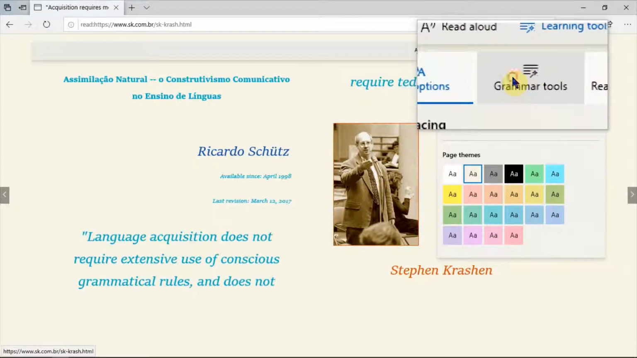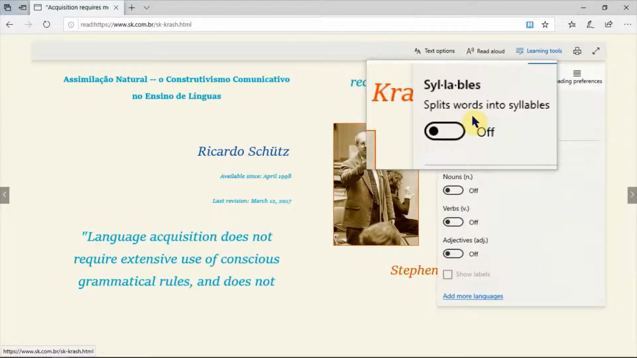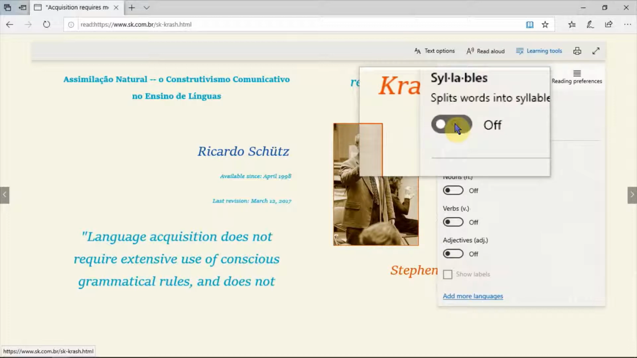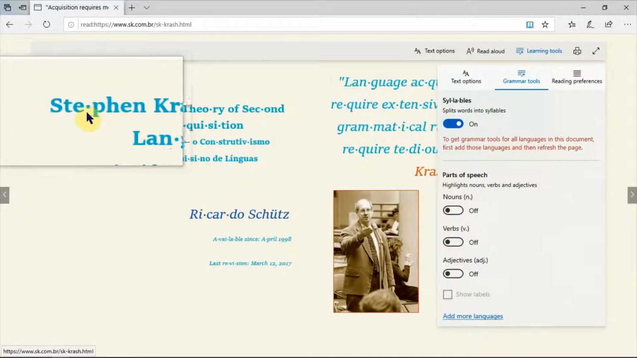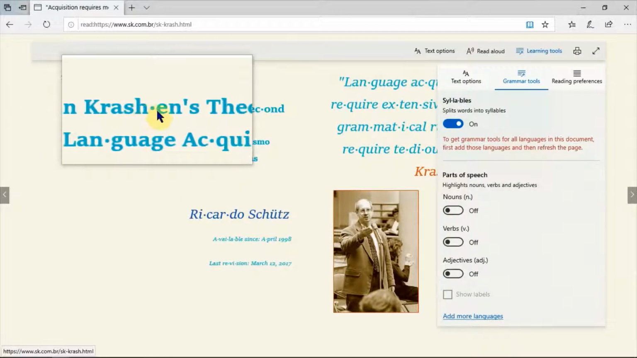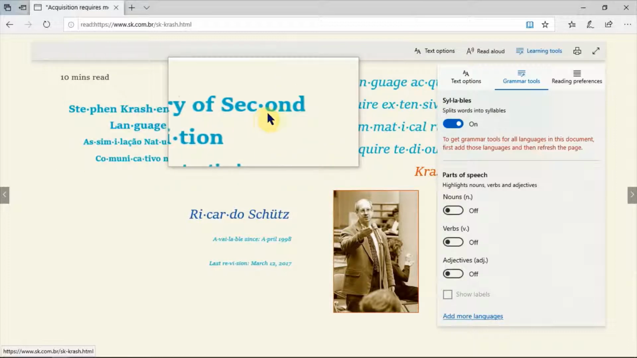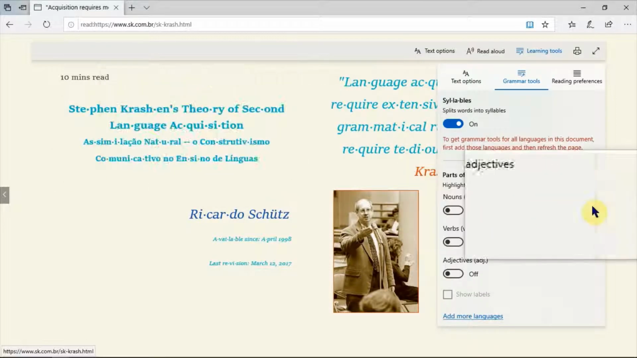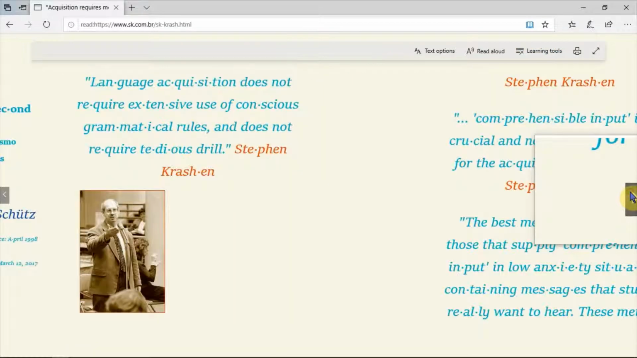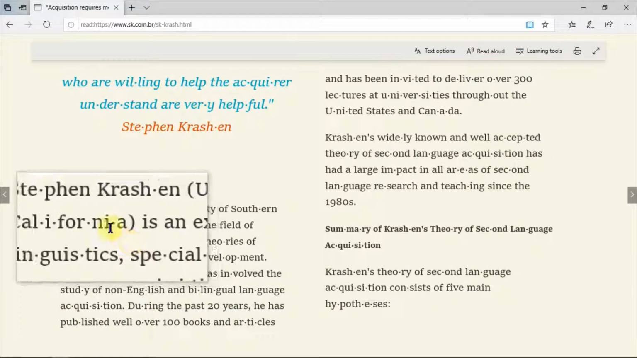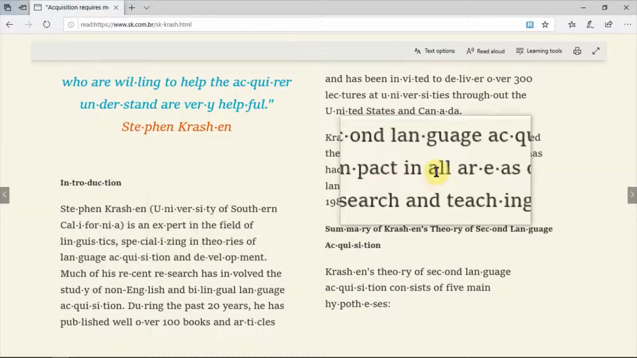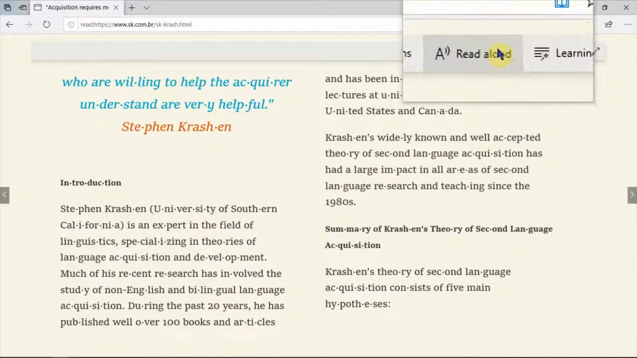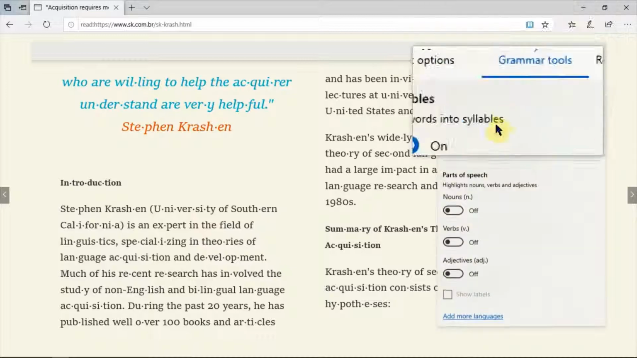Now let's go to grammar tools, and here split words into syllables. If I switch on this feature, now you can see Stephen, Cray, and then a dot, Christian theory. Second, language acquisition. If you go further in this way, all the words have been converted into syllables, so it is helpful for your children as well.